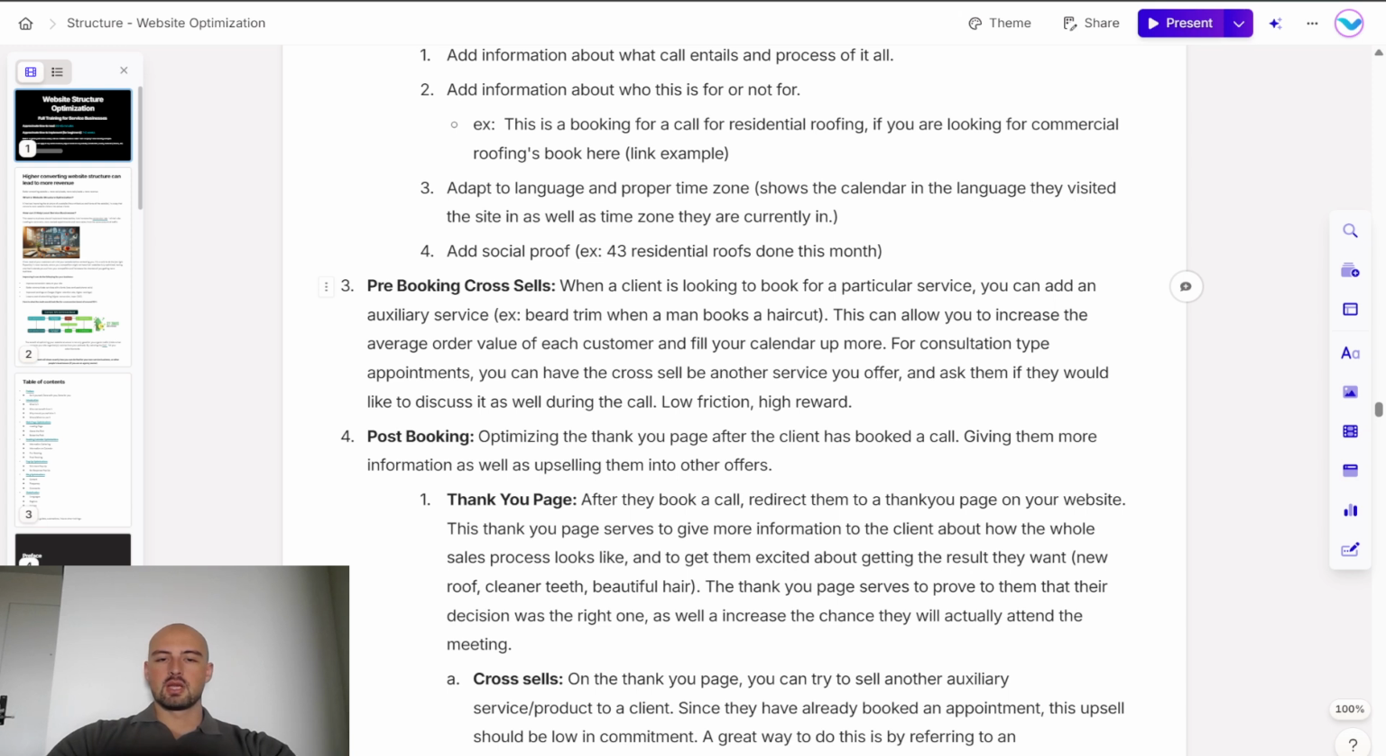Then pre-booking cross-sells. So when a client is looking to book a particular service, you can add an auxiliary service. Example, a beard trim when a man books a haircut. This can allow you to increase the average order value of each customer and fill your calendar up even more. So for consultation type appointments, you can have the cross-sells be another service you offer. You can ask them if they would like to discuss it as well during the call.